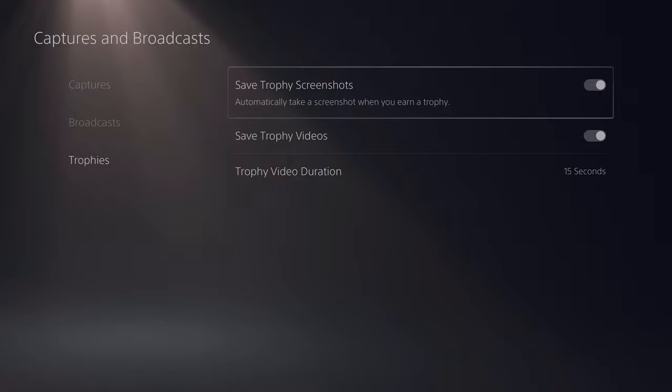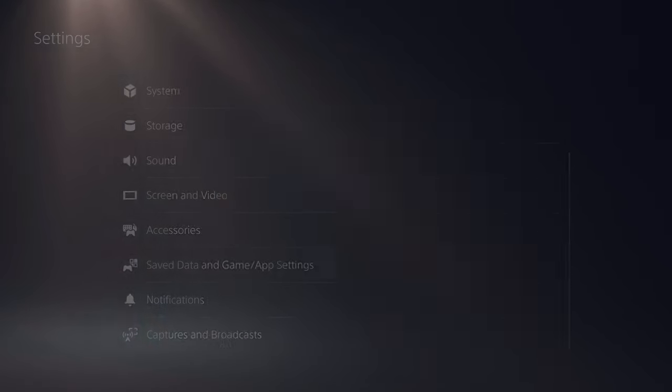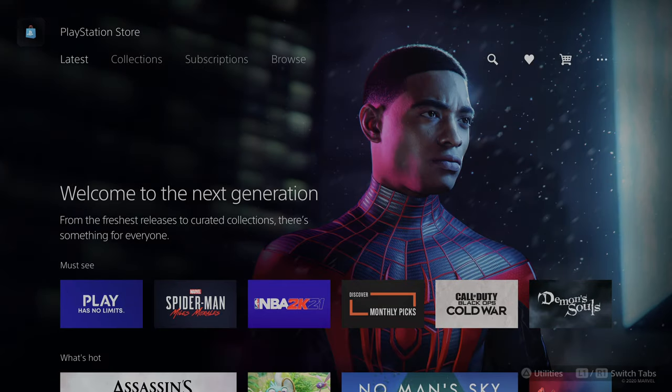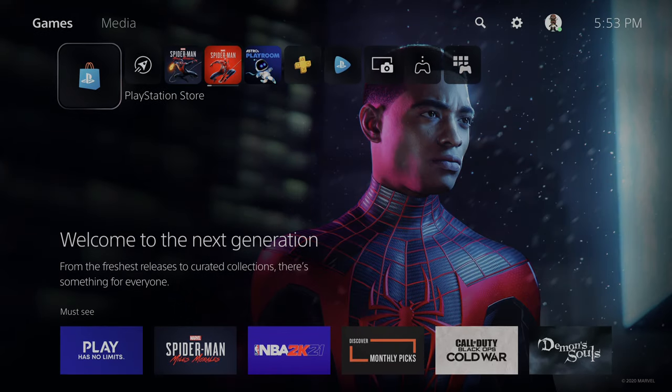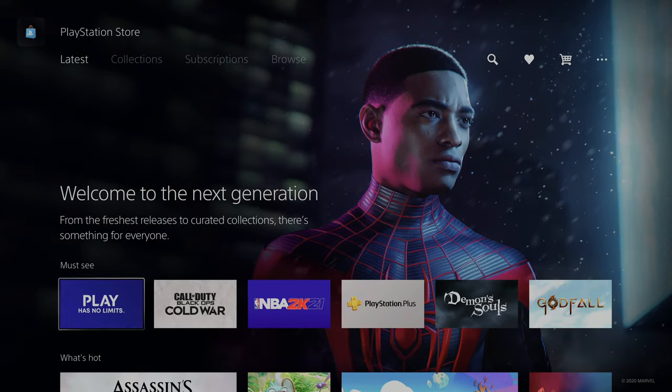Save trophy screenshots, yes. Save trophy videos, yes. Video trophy duration, make that 30. And those are the settings. And what else? So you go down. I mean, there's really not that much to explore, I guess.